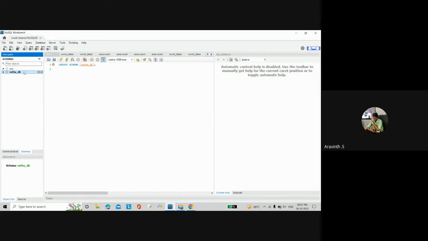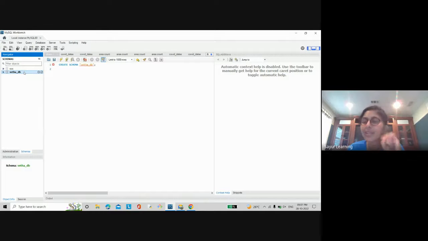Now we can keep state as a column. So we're going to keep data. What data are we going to keep? We're going to keep state as one data. And then what else?